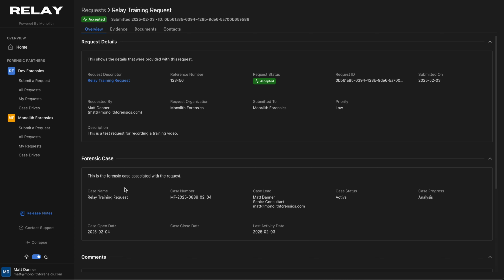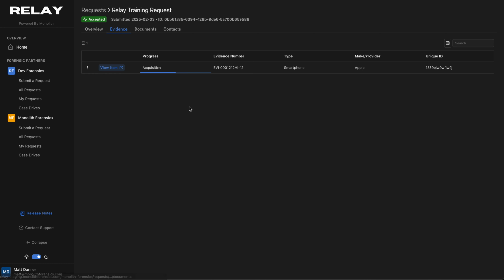Okay, let's talk about tracking evidence progress inside of a relay request. So once again, we're in our relay training request details page. We can navigate to our evidence tab. And from here, once we're under the evidence tab, we see a table of all the evidence that we submitted in our request, and we can see the general progress of that item being processed by the forensic team.